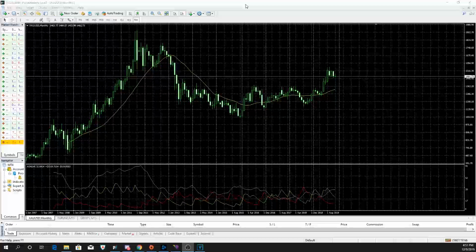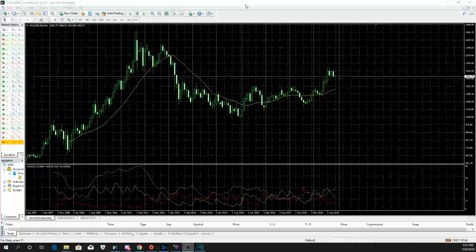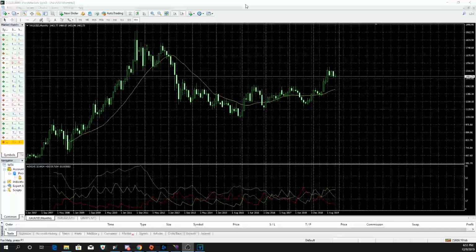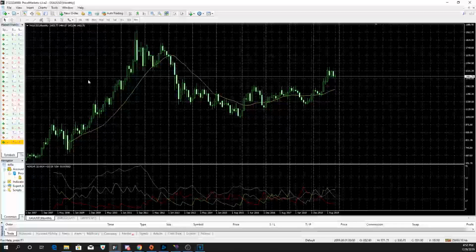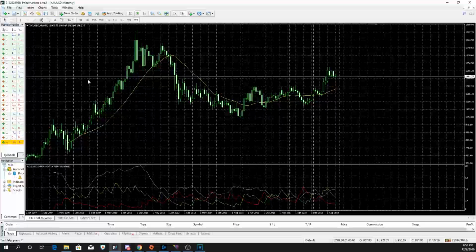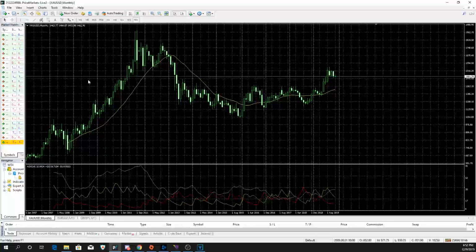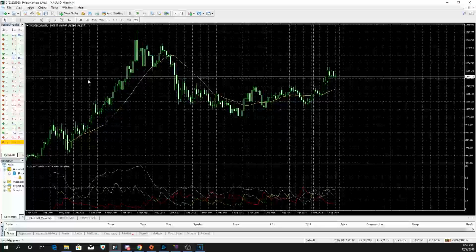Now when it comes to installation of the platform, you simply run the exe file. Now you could download this platform online, simply look up MT4 download, or you can actually download this platform from your broker directly, such as I have. As you can see at the top left hand side corner, it says Price Markets Live. That is my broker that I'm currently using, and with that broker they provided me the actual download link to the MetaTrader 4 platform. Now you can either use MetaTrader 4 or MetaTrader 5. Me personally, I like to use MetaTrader 4.